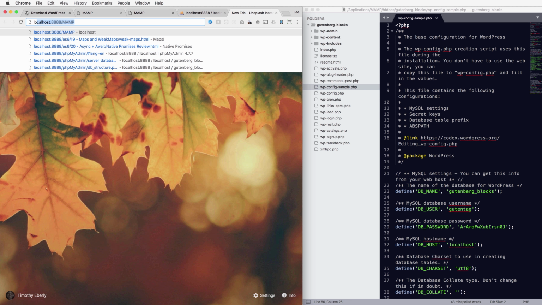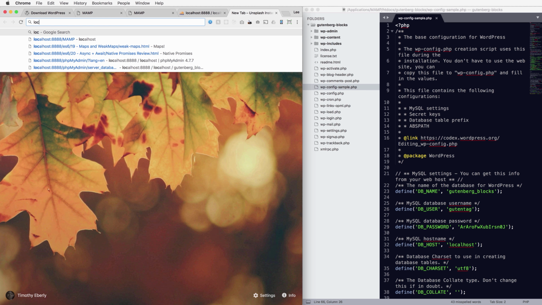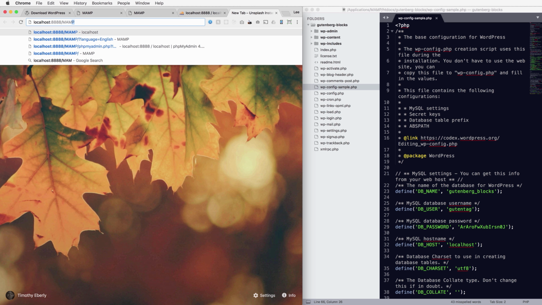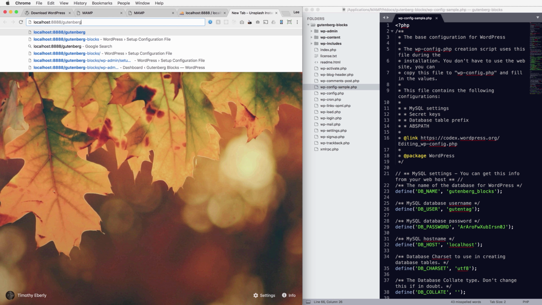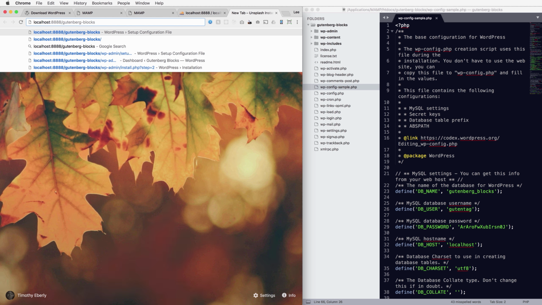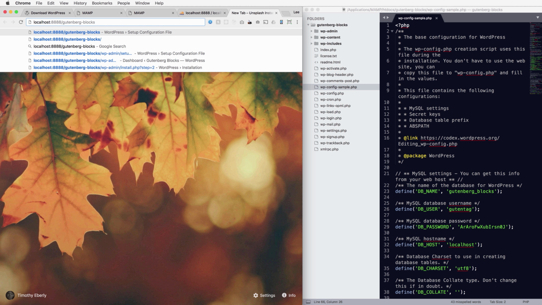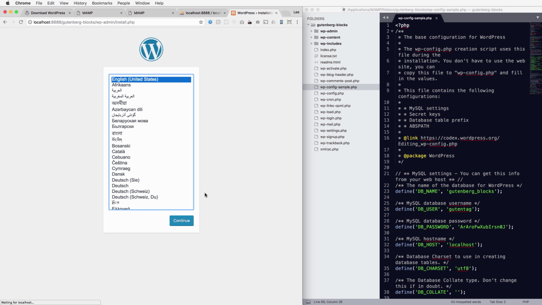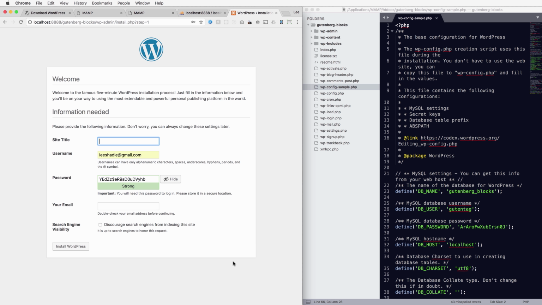What we need to do from here is go to localhost. If I can type, here we go. Gutenberg blocks. And fingers crossed, everything worked right. We should see a little language picker. And we do, perfect. So pick whatever language you want. I'm choosing English. And since we already set up our wp-config file, it takes us right to this information they're requesting.